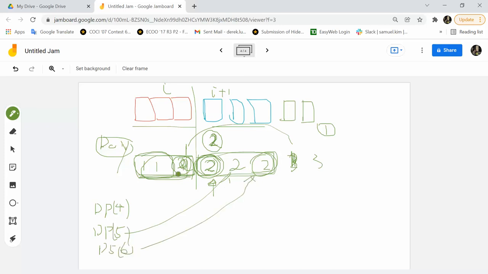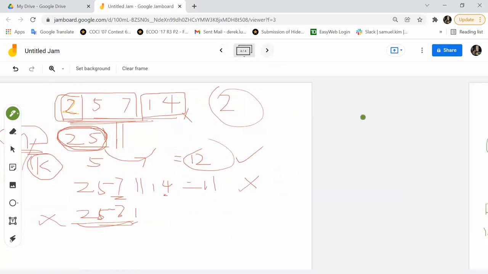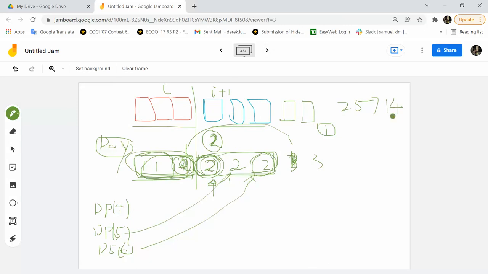DP6, right? So in the beginning, the DP for 1, 2, 3 must be just the maximum of itself. Like for example here, 2, 5, 7, 1, 4. In the beginning, the DP must be 2, 5, 7, just using the prefix.